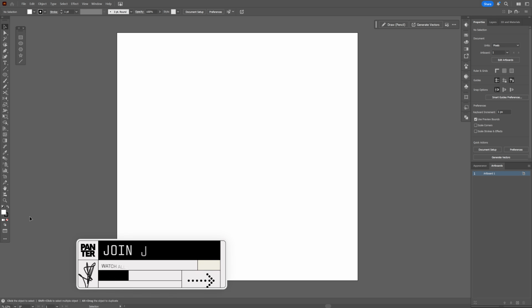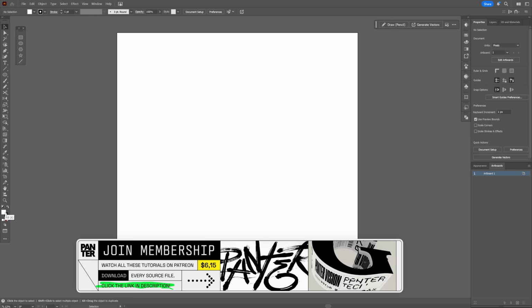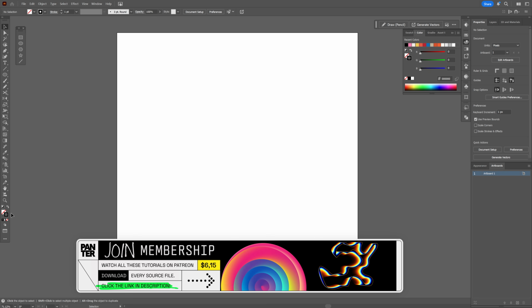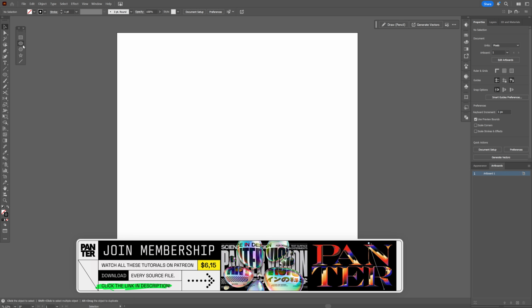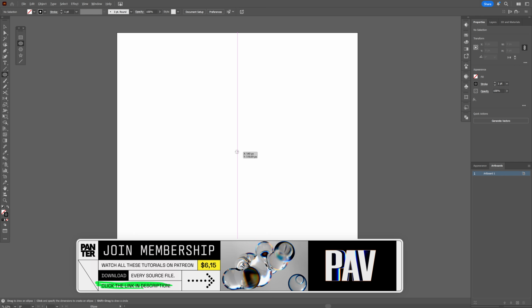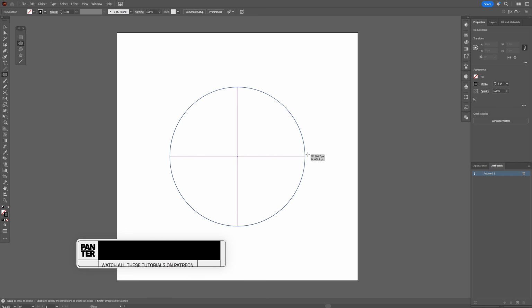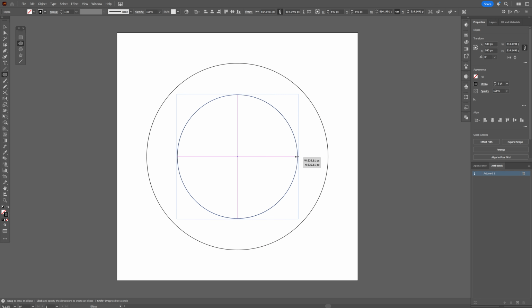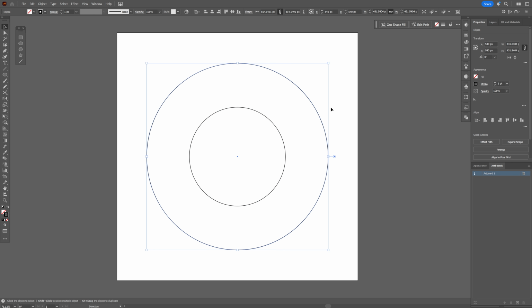And the first thing we need to do is go to the fill, click on the fill, click on the none, and click on the stroke, so it's going to be on the top. I'm going to go with the black color, and let's select the ellipse tool. I'm going to press and hold Shift plus Alt, and create a circle. I'm gonna press Ctrl C and then Ctrl F to create a duplicate on the top. And then I'm gonna press Shift plus Alt, scale it down, and I'm gonna select the bigger circle.